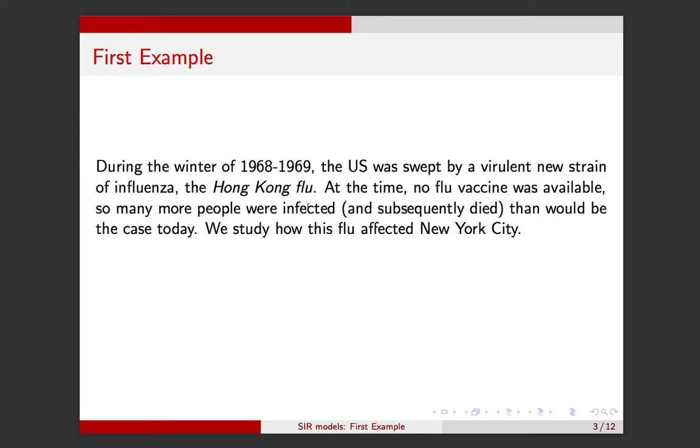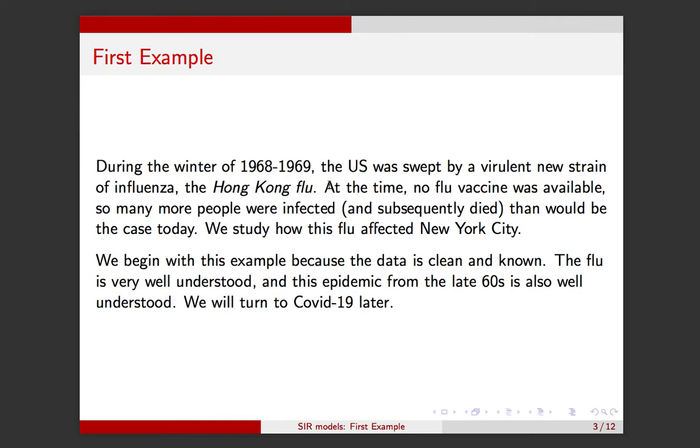So we're going to look at an example of an outbreak of this in New York City in the late 1960s. Also worth noting, no flu shot back in the day. So this maybe wouldn't have been so serious if it happened today, but very serious at the time. I should say we're going to start with this example because the data is clean and known. So this example here is not particularly timely or topical. An example from the 1960s. We're starting with this one just to get our feet wet because it's such a known entity. This flu has been very well studied. So we'll talk about COVID-19 later. You know, we're a year and a half into it or whatever now, but it's still not super well understood, especially relative to these older outbreaks.